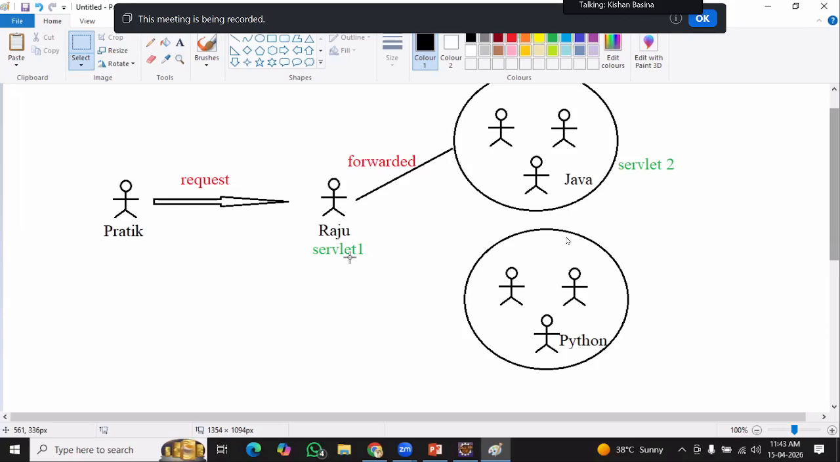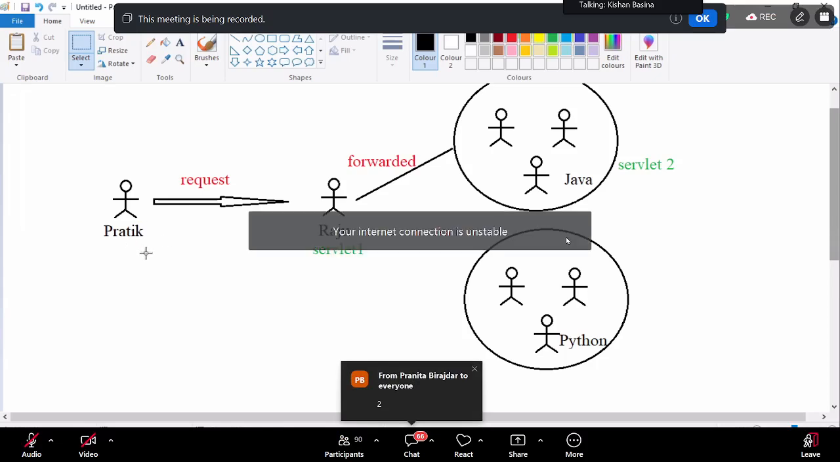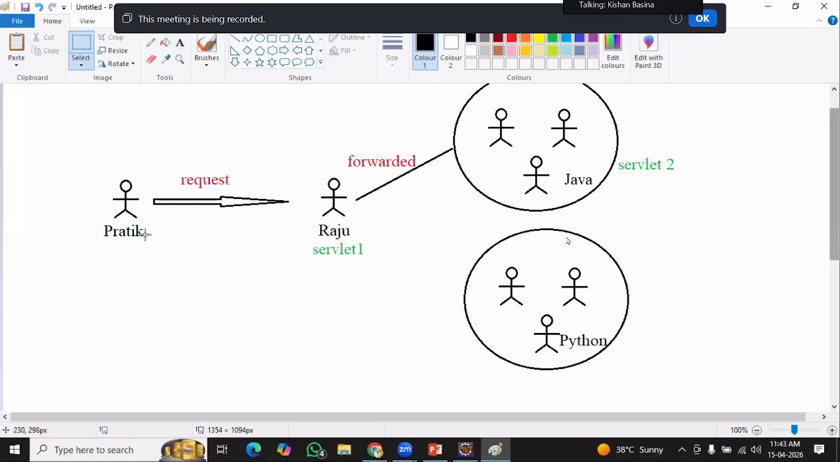Are you getting me? Now, my question is, Pratik is getting a response from how many people? Two people, Raju and our team. Basically, let us again consider Pratik as a request client. Client sends a request. Now, client received a response from two servlets. Yes or no?